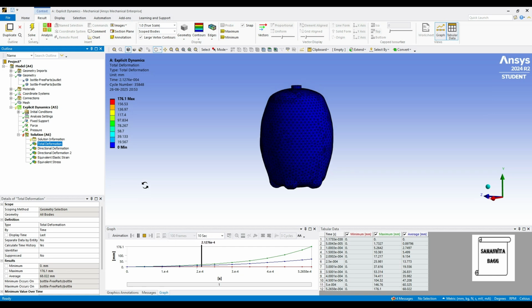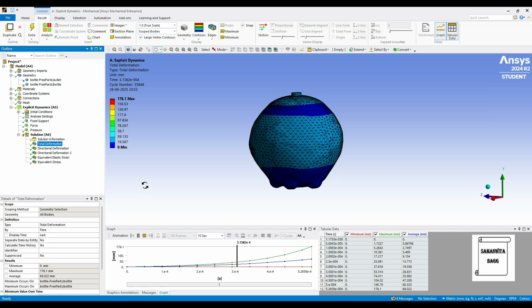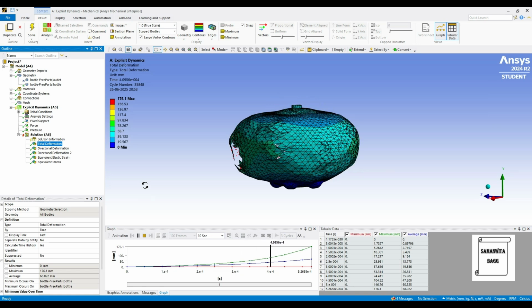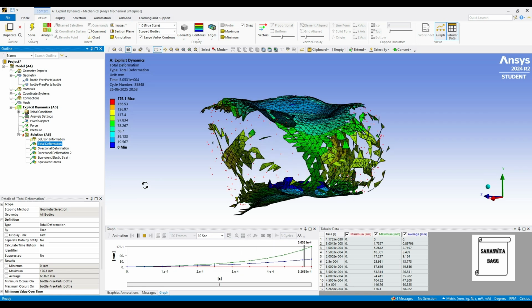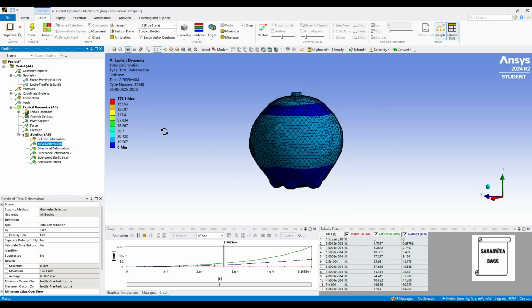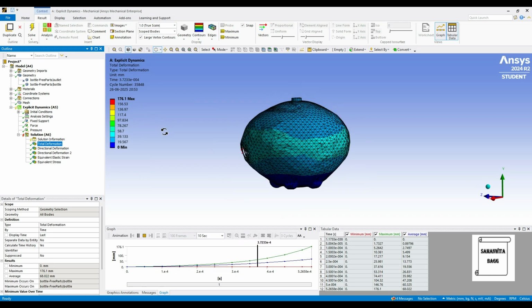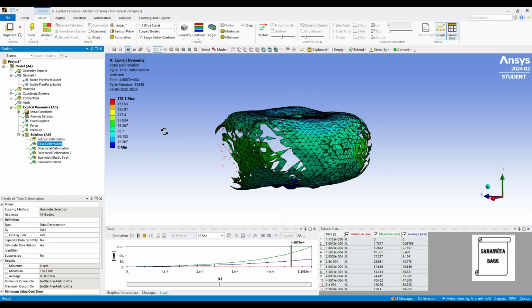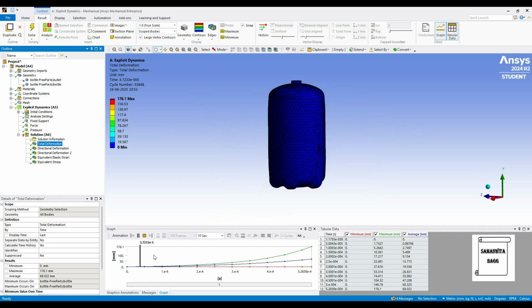There is a total bursting of this water bottle under this pressure of 20 megapascal, which is obviously a very large value. And you can see the amount of deformation is 176.1 mm, which is 17.61 centimeter. So obviously there is a big deformation and there is a complete bursting of this water bottle.